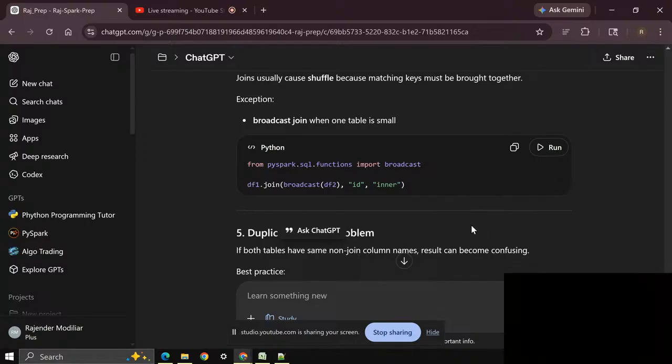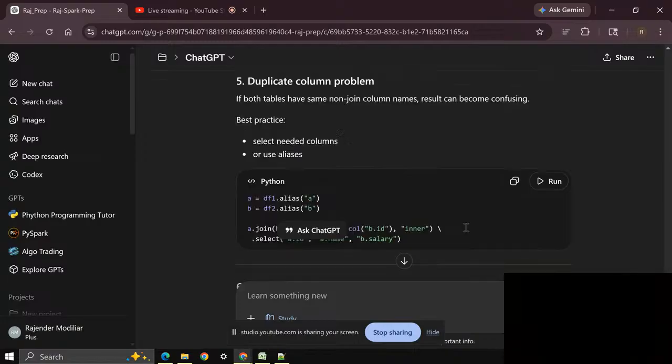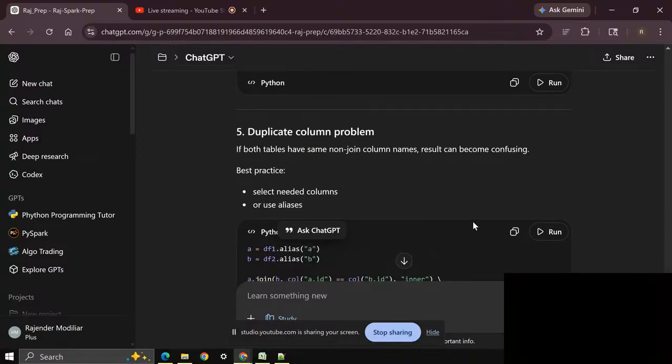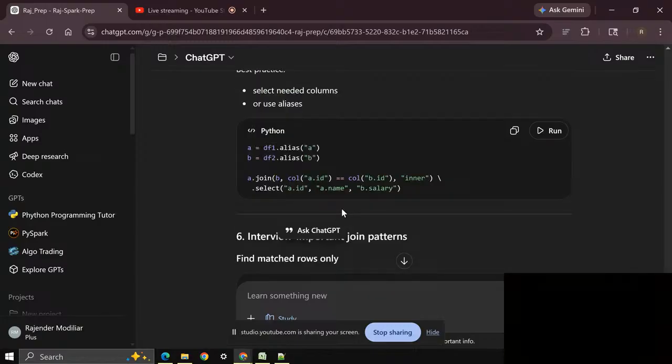Broadcast join is used when one table is small, which we are already aware of. Duplicate column problem: for example, if both tables have the same non-join column names, results can become confusing. So you need to alias those columns to avoid confusion.